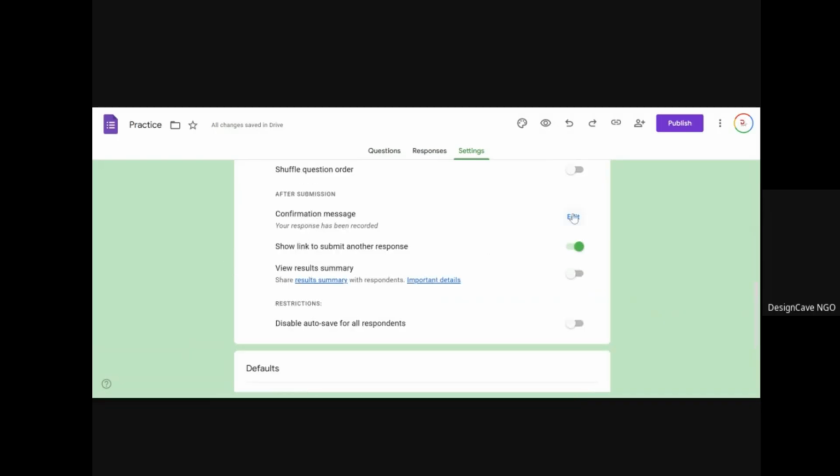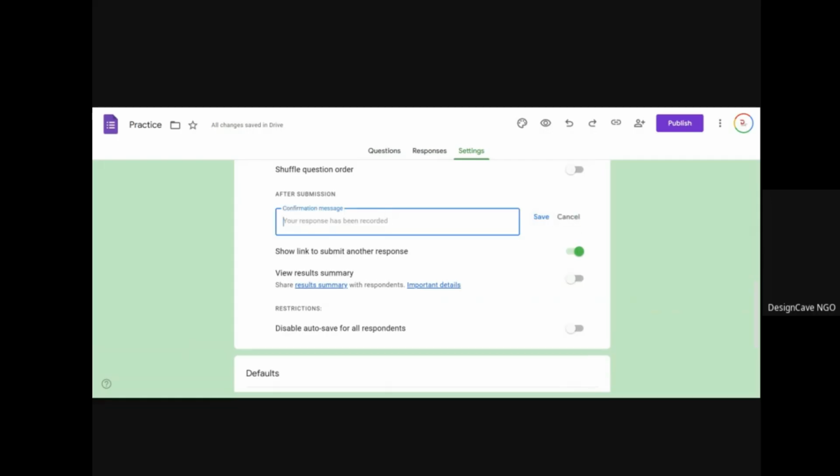Confirmation message, that is those messages you see after you've clicked on submit. That message that pops up, thank you for responding and all of that. You can always edit it. That's why the edit text is here. You edit it and you write what you want.